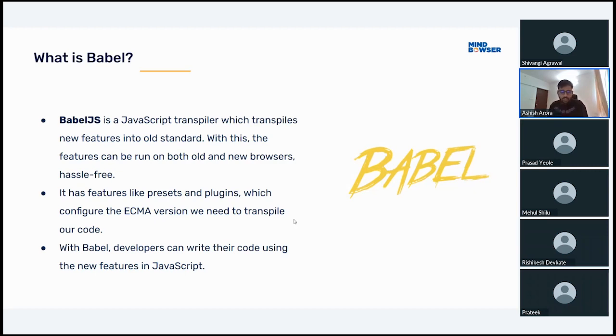And with Babel, developers can write code with new JavaScript features very easily and compile it for any other browsers.